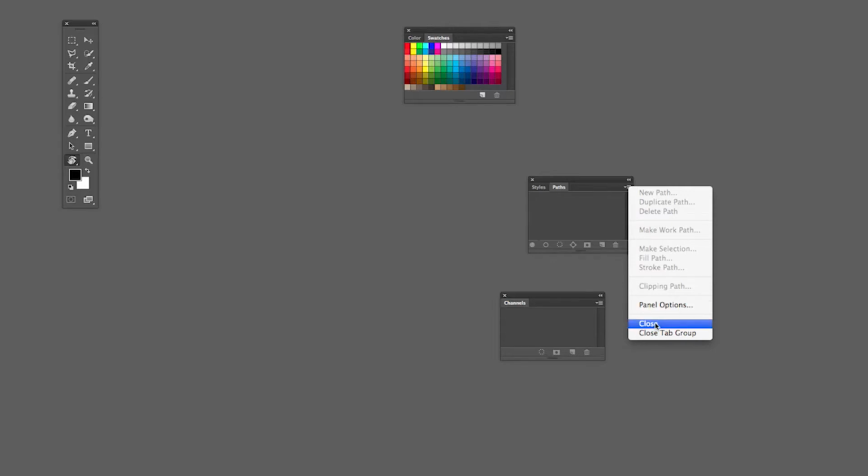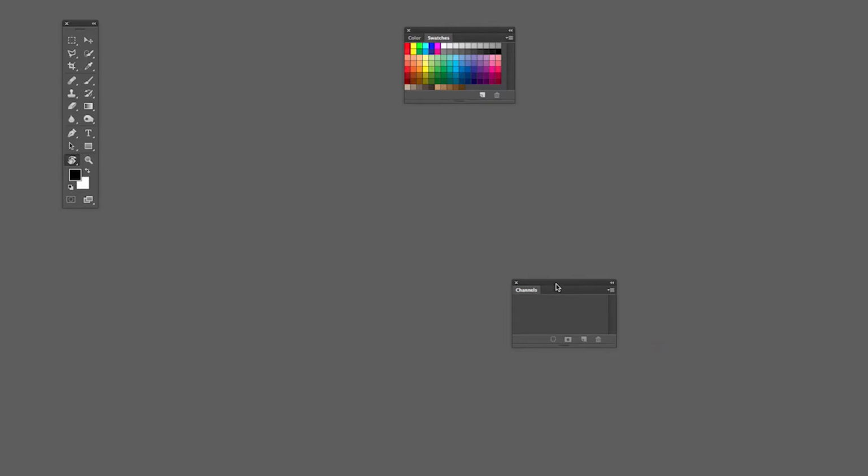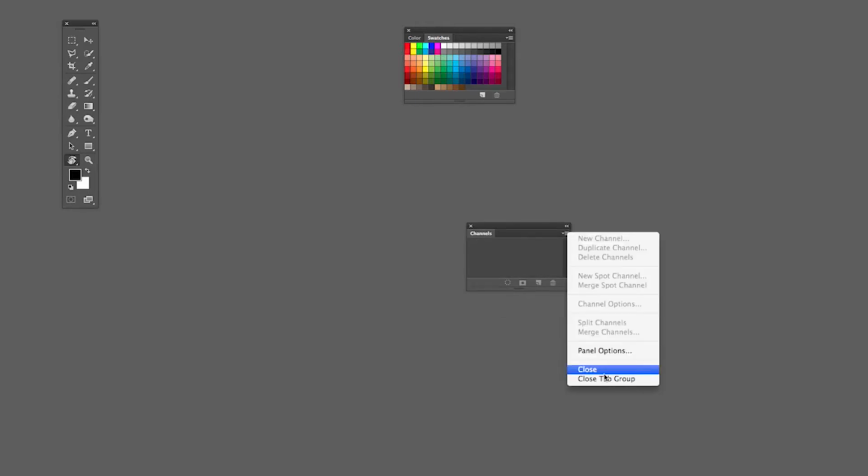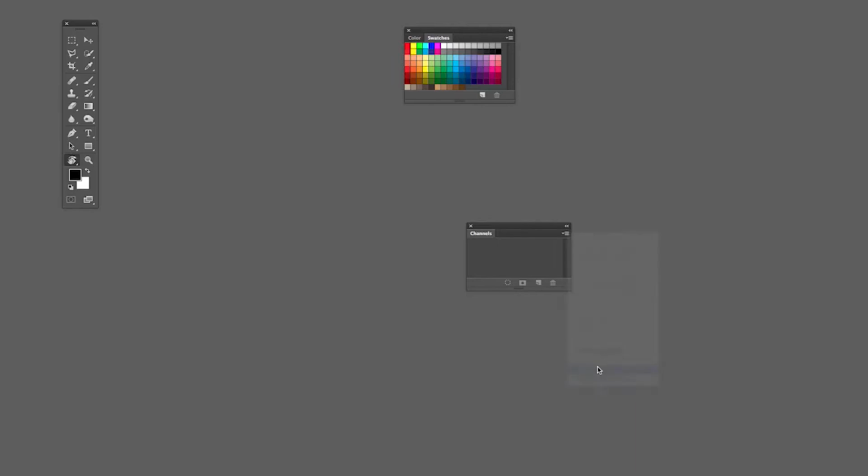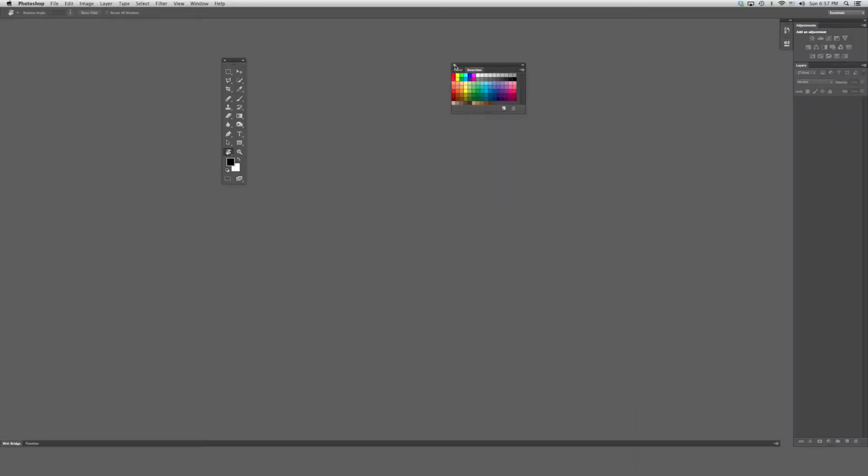So for example, let's go and hit Close Tab Group for this one, and you'll see both of them closed out immediately. Now if you go in and close one, just one of them closes out. And also if you hit X, you'll see that both of them will close out as well, just like closing a whole tab group. Similarly, at the bottom, you'll see two other palettes as well, Mini Bridge and Timeline. You can also go and close them out at the moment as well.